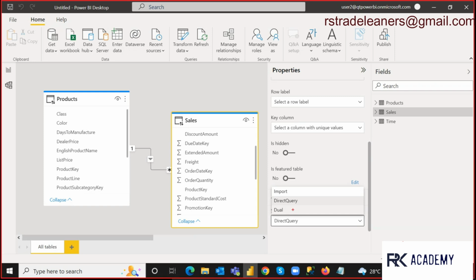Different storage modes. The data is going to be stored in Power Pivot, right? Where am I? Model view. Model view means Power Pivot. In Power Pivot, the data is going to be stored. Power Pivot is an in-memory columnar database, an internal database. So data is going to be stored in this OLAP model, Power Pivot. How is it going to be stored? It is going to be stored in 3 sections, guys: direct query storage mode, import storage mode, and dual storage mode.